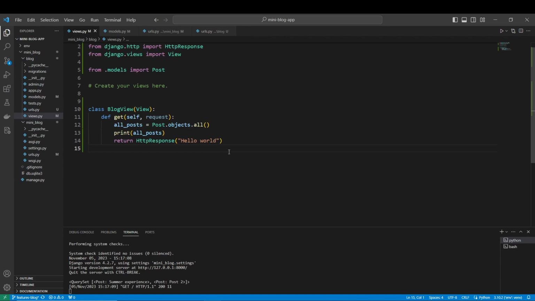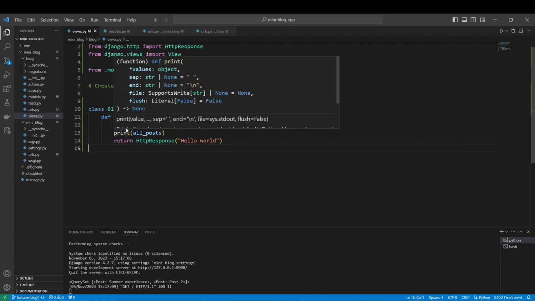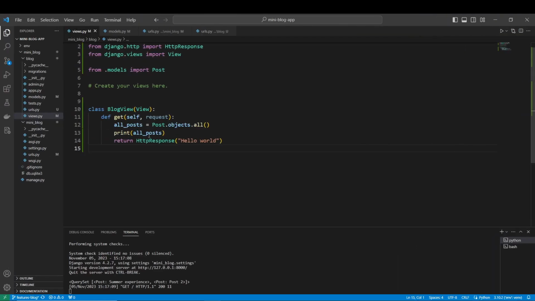So templates are all about displaying the information that we have in a beautiful way, using HTML, CSS, and JavaScript in the front end. You can retrieve information, for example the posts, and display it here in the front end. So without further delay, let's do this.